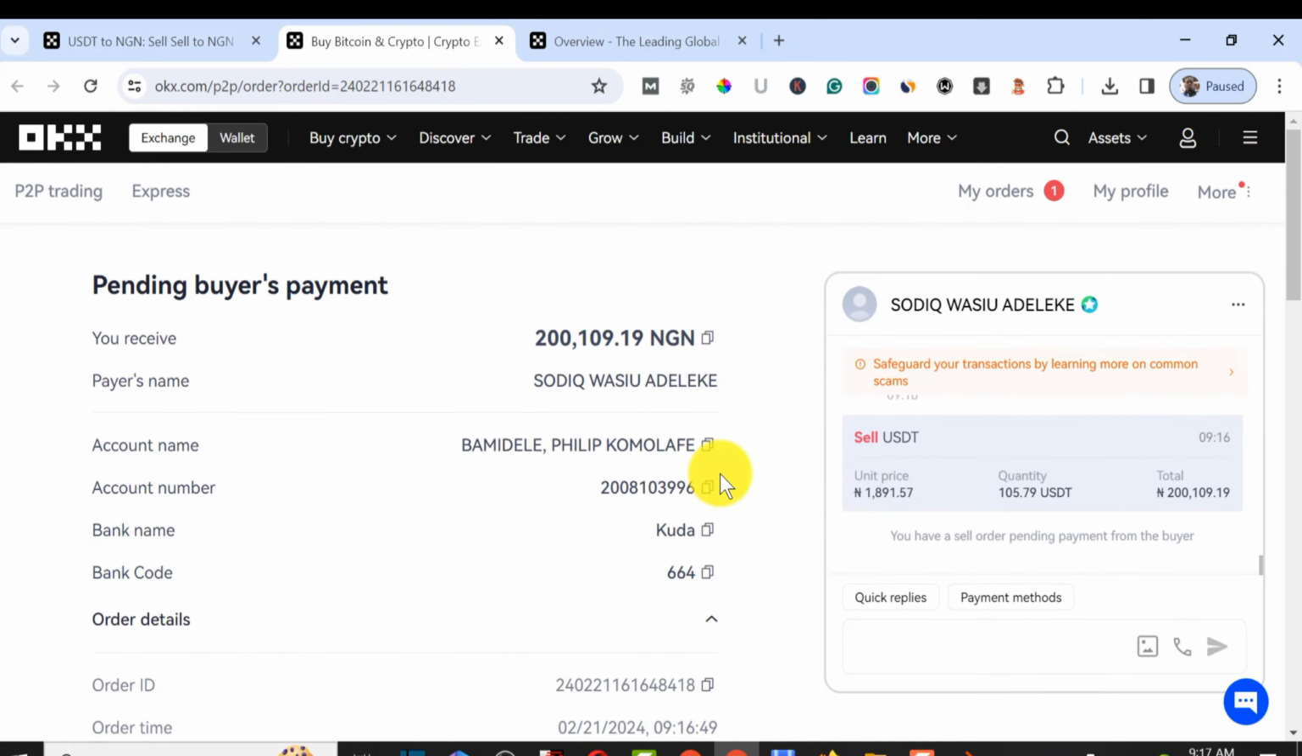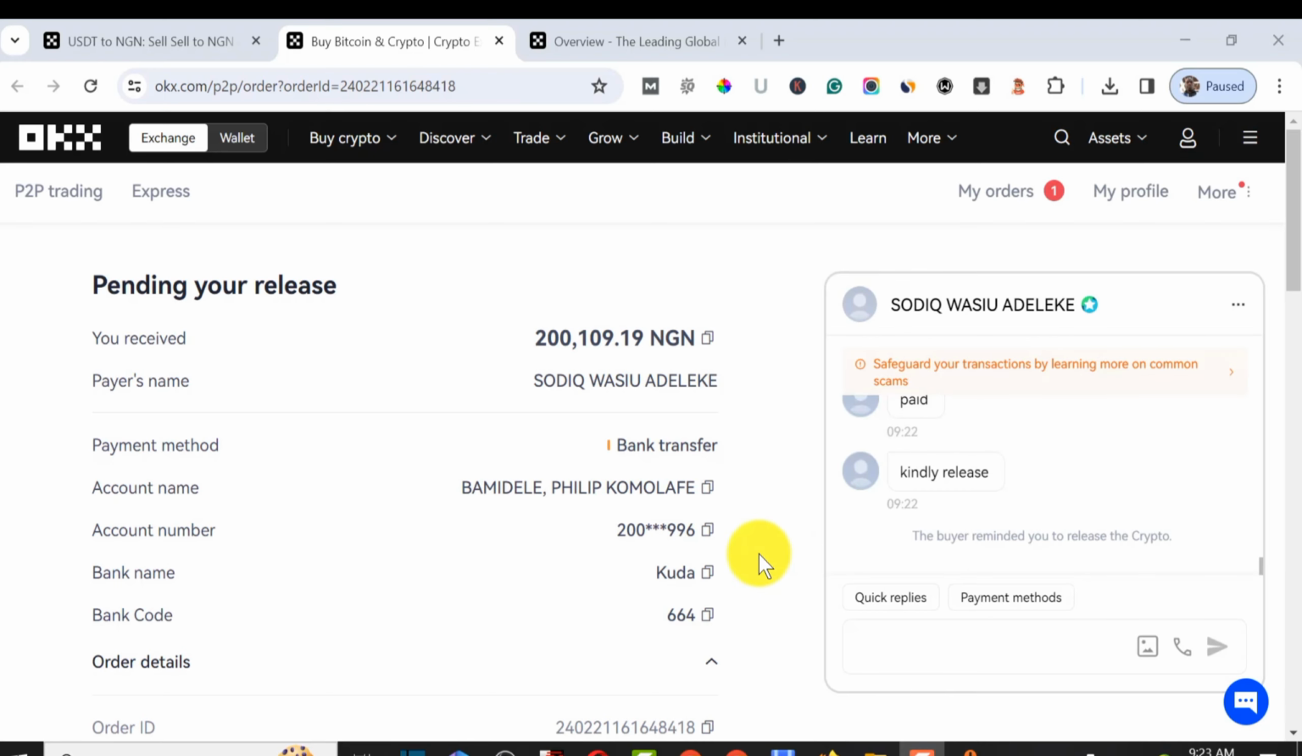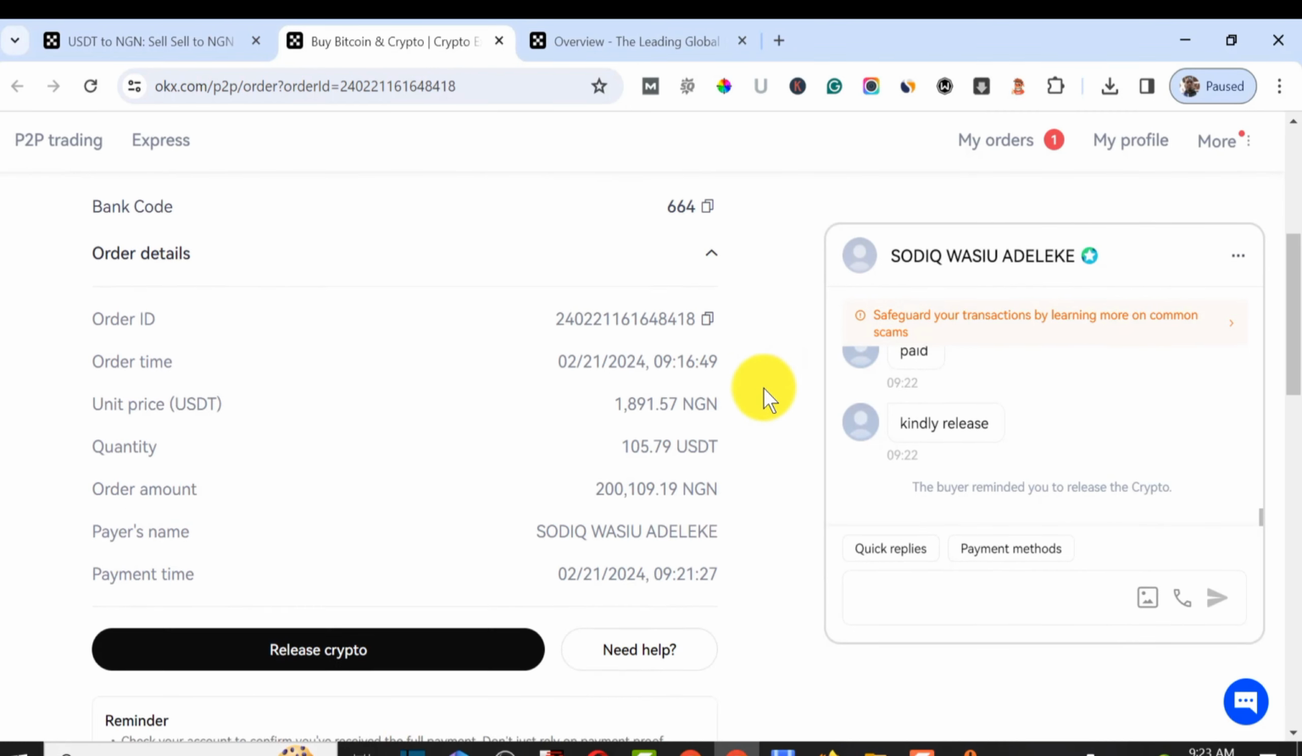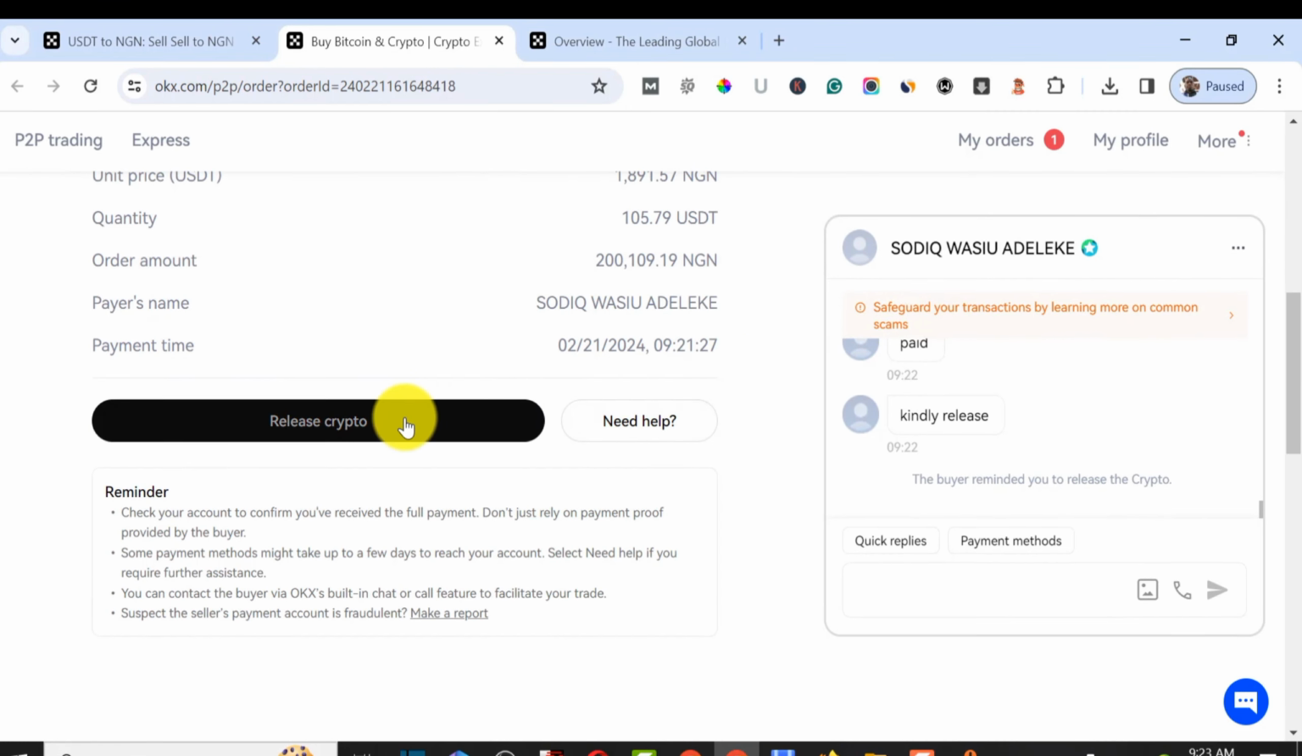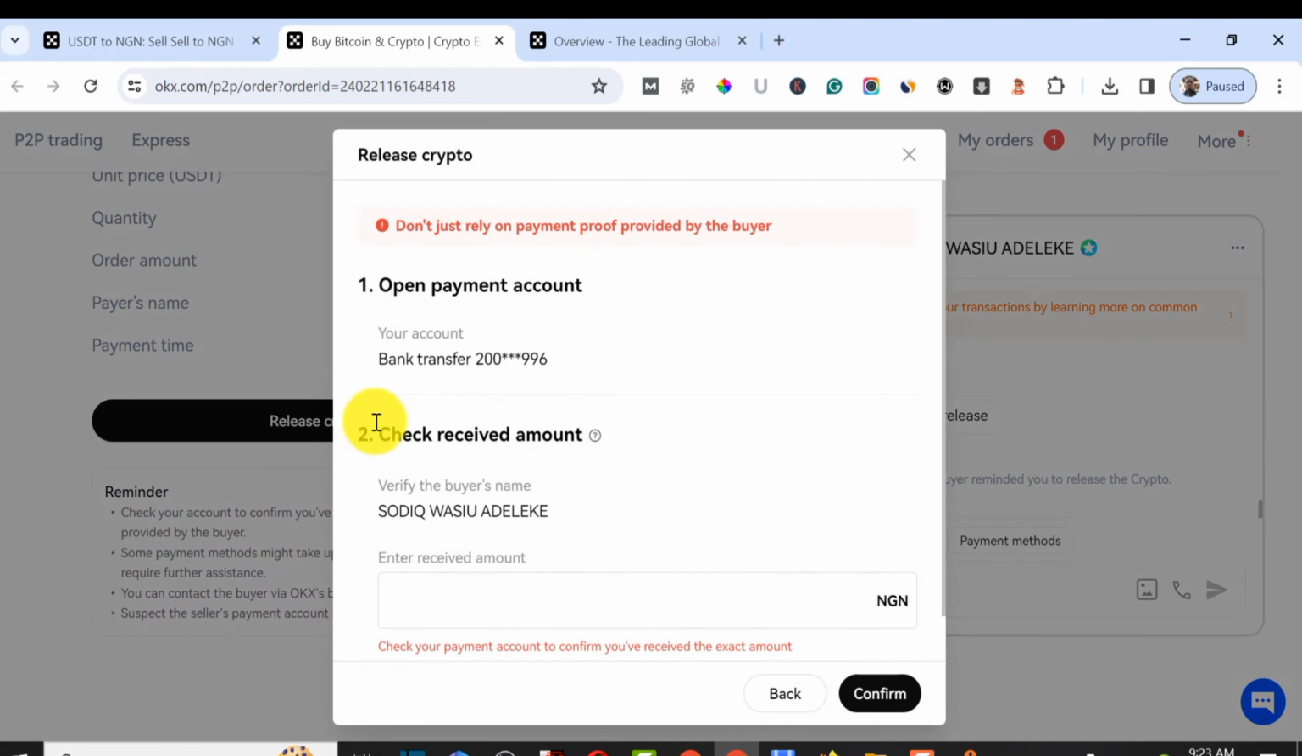So I'm going to wait for this person to send the payment, then I will release the crypto. A few moments later. So guys, after waiting for about 1 minute, this person actually paid this amount to my Kuda account. So all I have to do is to release the payment since I've received the money. So I'm going to click on release crypto.